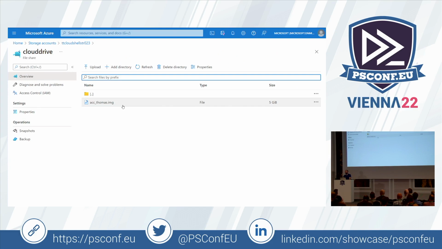You could potentially... I never tried to move it, to be honest. If it's the storage, like the file share, you could sync the file share in theory. I don't know about the image file, I never tried it. I never tried to put the image file on different subscriptions, but it's actually a good idea.